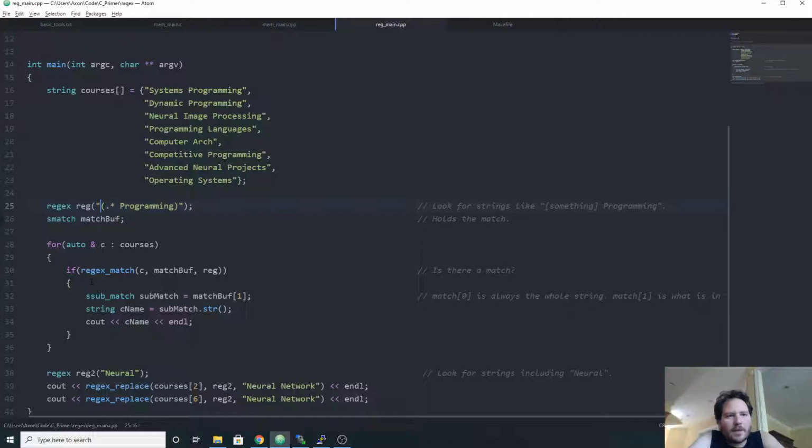But once we have that submatch, which is of type S submatch, we can use the dot str to give us a string cname, and then we can print that. And of course, what this should end up printing is systems programming, dynamic programming, and competitive programming. And it should not print programming languages because that has stuff after it and doesn't have anything before it. Though actually, the space is what it would actually look for because this is saying 0 or more, not 1 or more.